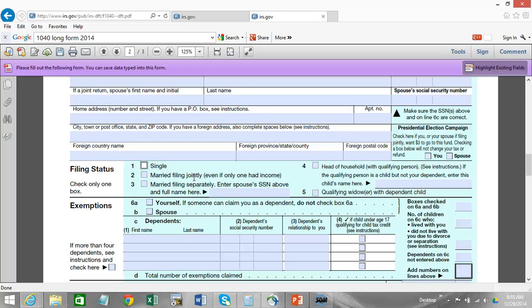Otherwise, if you're married filing jointly, your spouse's income will be used to determine your pay-as-you-earn or IBR payment, and as such, your payments may be higher.